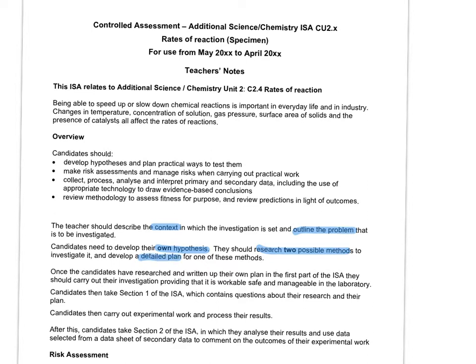They will write up their plan in the first part of the ISA and then will carry out their own investigation, provided it is workable, safe and manageable. Alternatively, a method can be provided that all students can follow. Section 1 of the ISA will have various different questions about their research and plan.